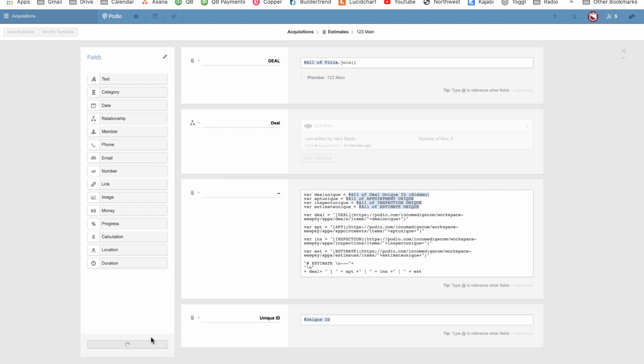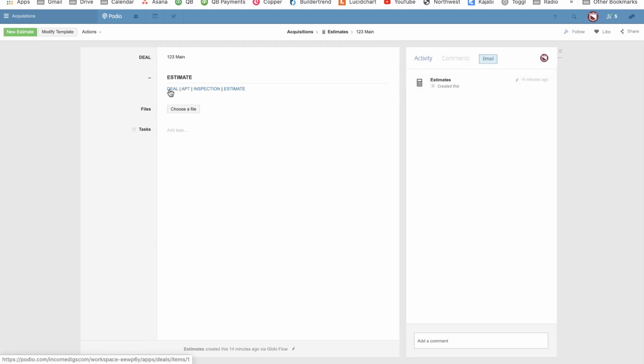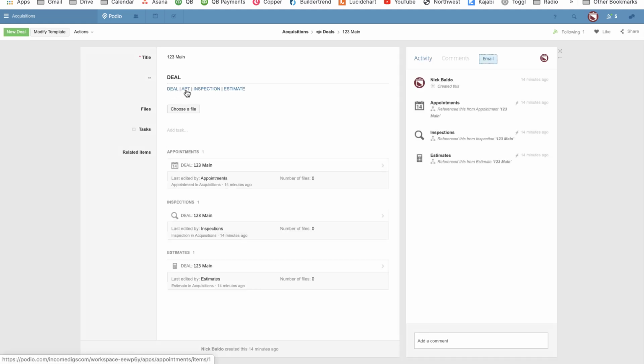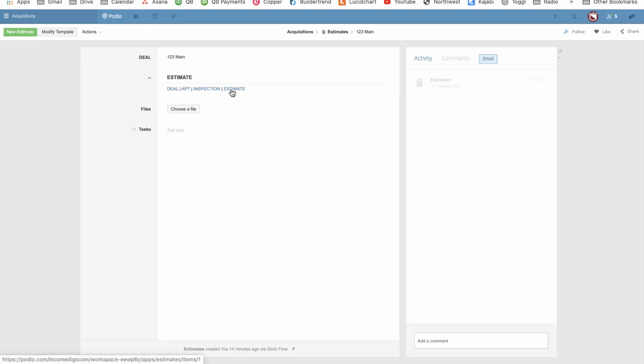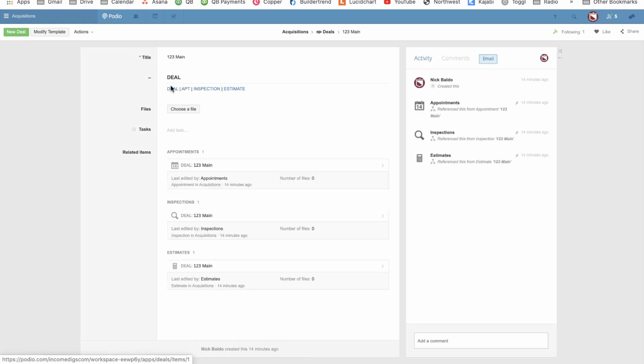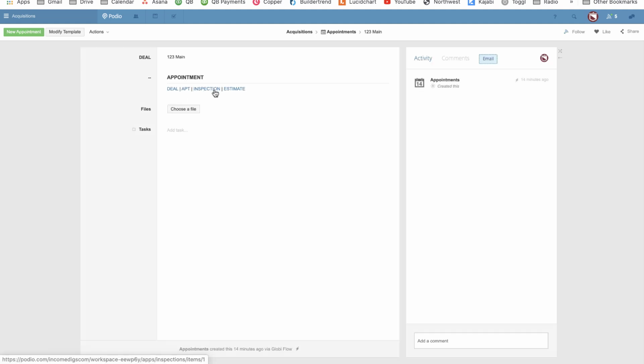And so now I have a consistent look and feel. Notice when I'm swinging back and forth, everything looks the exact same. Everything's linked, everything's tight. My deal is the hub. And so what we can do now is we can build this thing out with tons and tons of fields, right? The deal is one place. Then the appointment has tons and tons of fields. The inspection has tons and tons of fields. And we're in effect creating a tabbed navigation between one record.